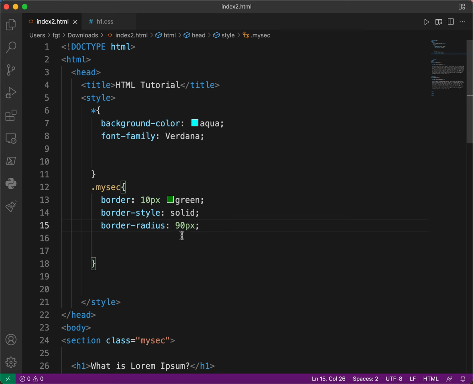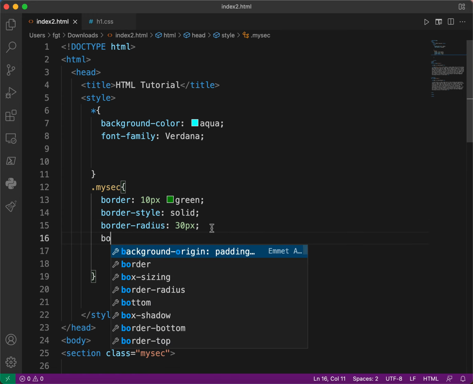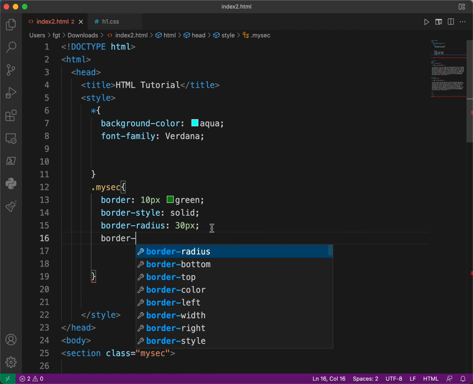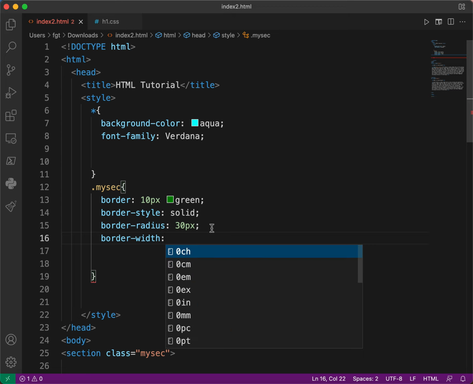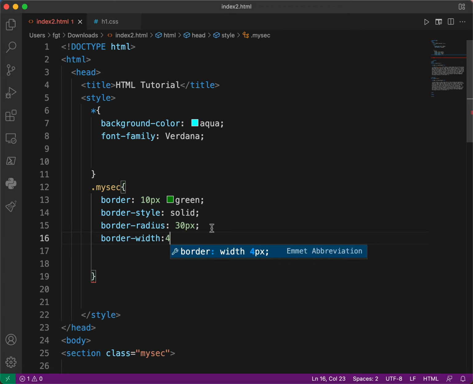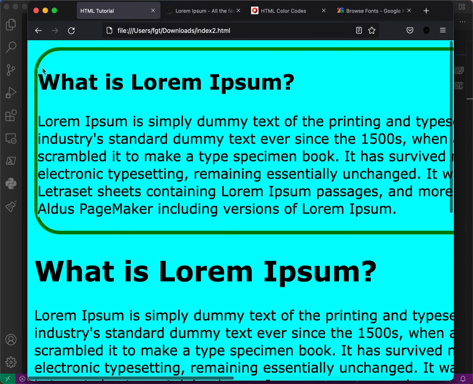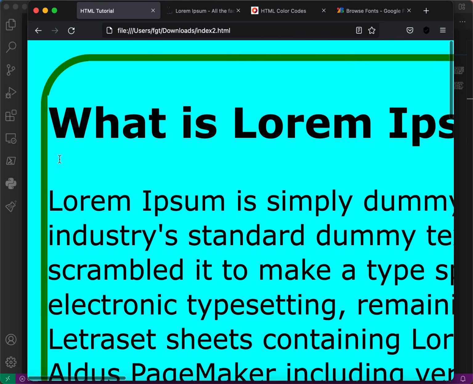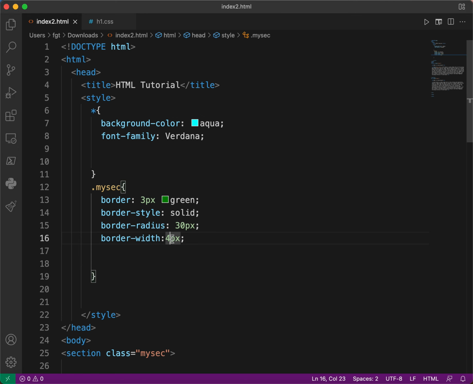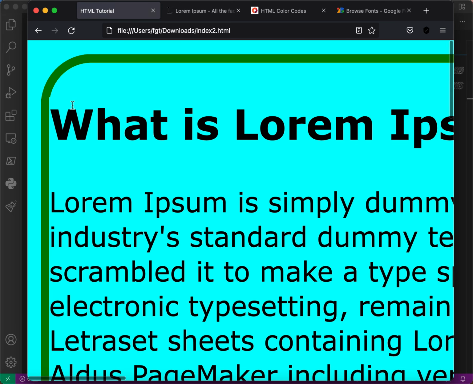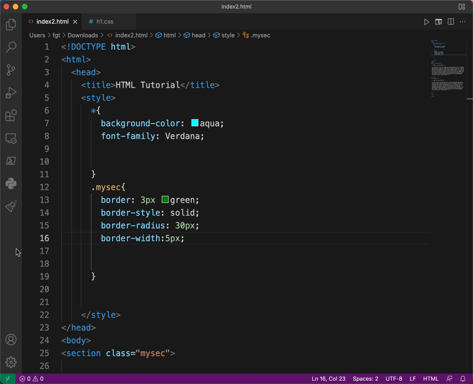Let's see, we can also say here, hold on, let's put 30, and then say border, hold on, my bad, width like this, and let's say 4 pixels, and let's put this one 3 pixels like this. Let's go back up. Okay, this is the border. Let's increase this one, let's say 5 pixels. See, it becomes fatter and fatter and fatter.